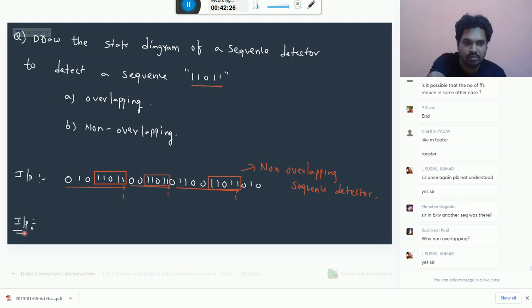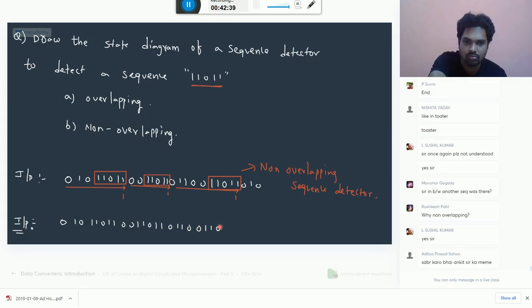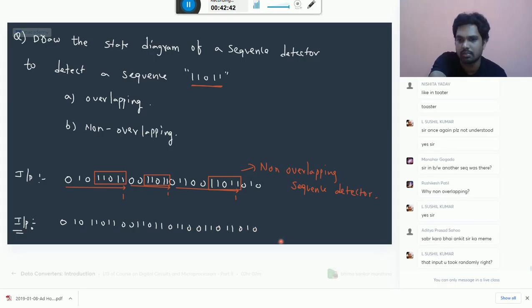Just hold your doubts for some time. It will be cleared. Just wait. Let me take same data. Yes, input is randomly taken. There is no logic for the input. Here also, there is a possibility you should take like this. Whenever 11011 occurs, I will give 1. Now, I don't start from this.